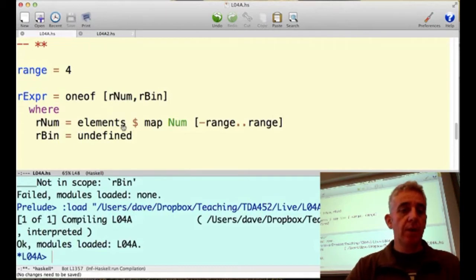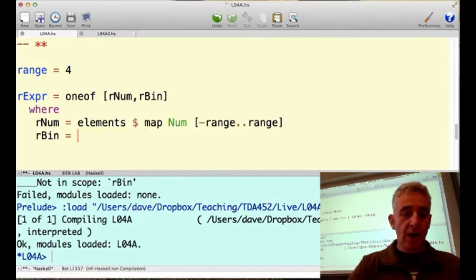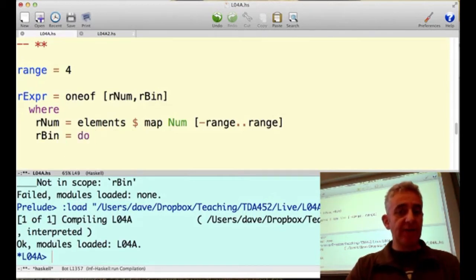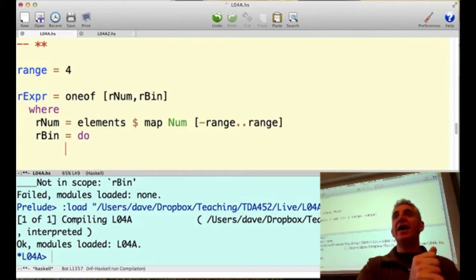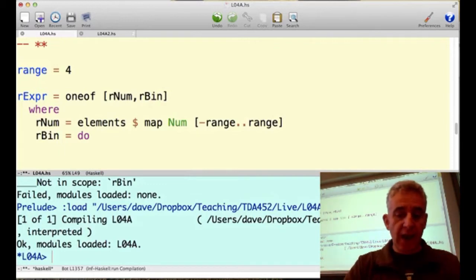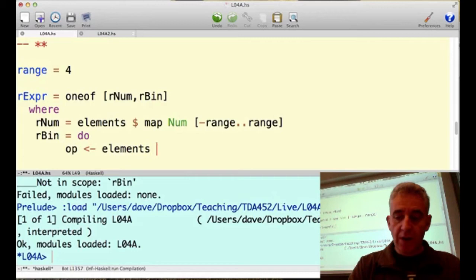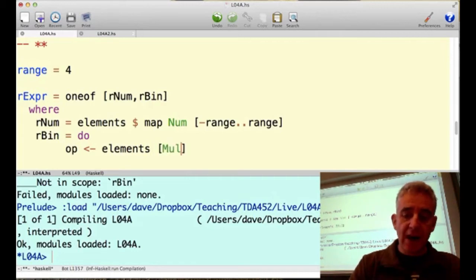Okay, what about a random binary thing? Well, this one I'm going to use a do. What am I going to do? I want to choose whether I'm going to have an add or a mul. So I'm going to have one of those two cases. And I can do that by choosing an operator to be one of the elements of the list, mul and add.